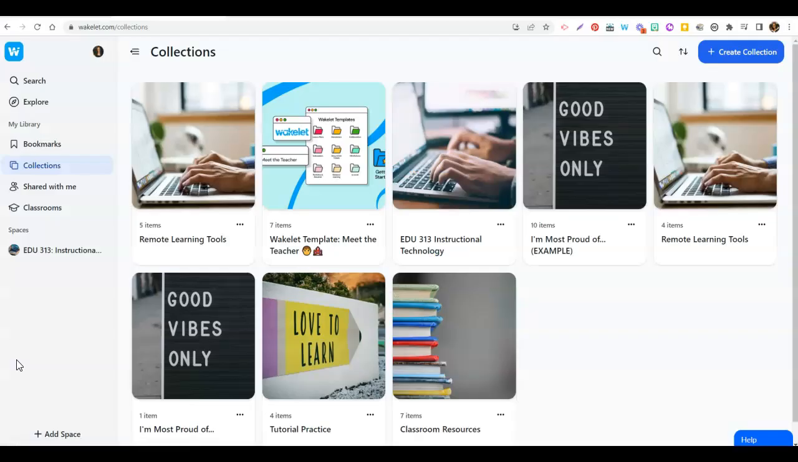All right, so once you've logged in, your interface will look something like this. And of course, you aren't going to see any collections when you first start. These are all collections that I have created or saved for my own purposes or demonstrative purposes.